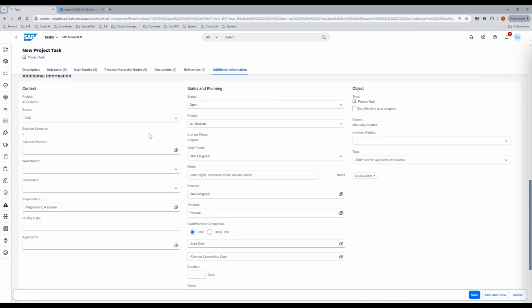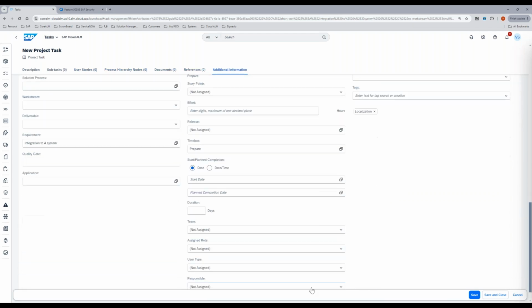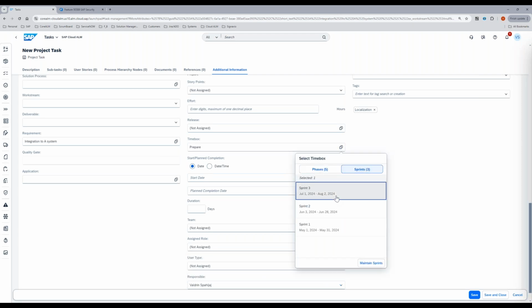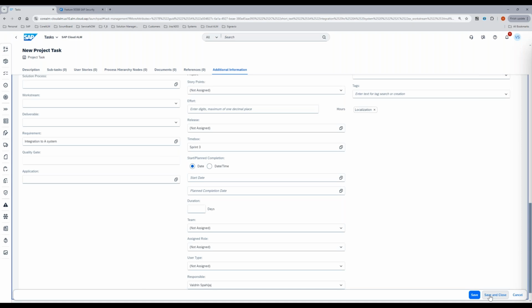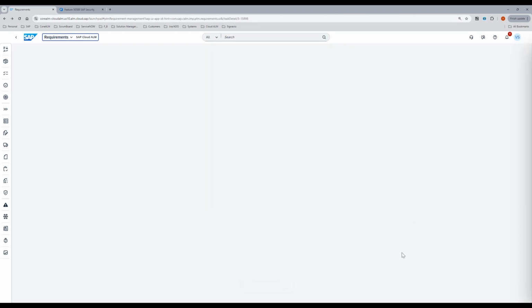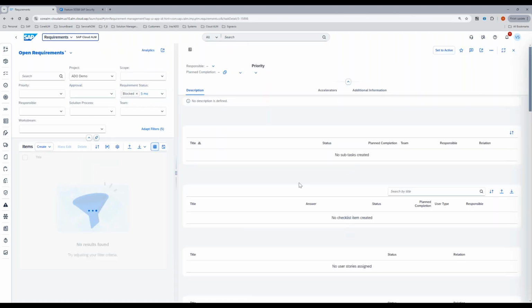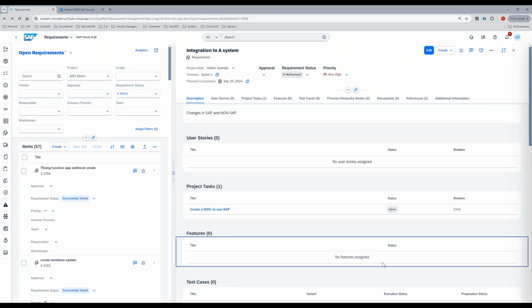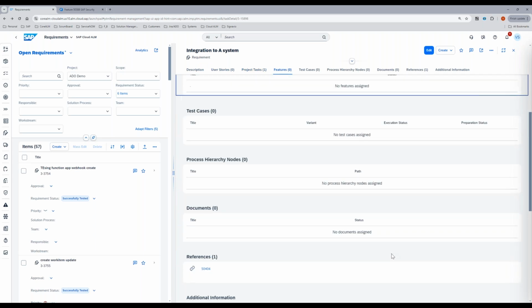So very similar to that, you'll also have a ton of information in here. Who do you want to assign it to, for example? So I'll assign this to myself, but you'll also have different timelines and etc. that you can add. Now, once you save it, you'll notice that, for example, within this requirement, I also have a project task. So I'll have all of this information in here.